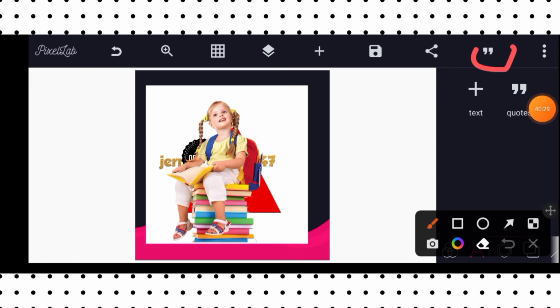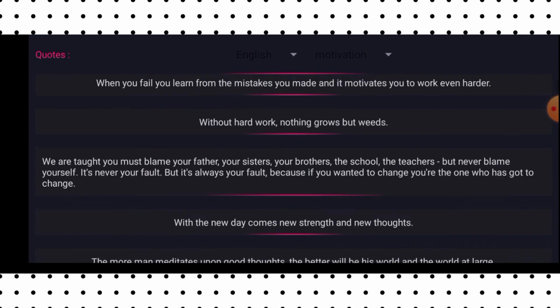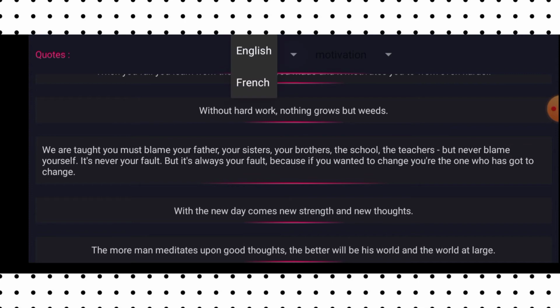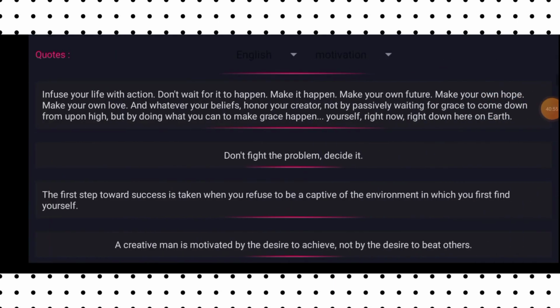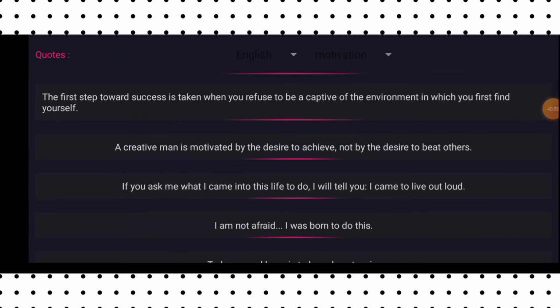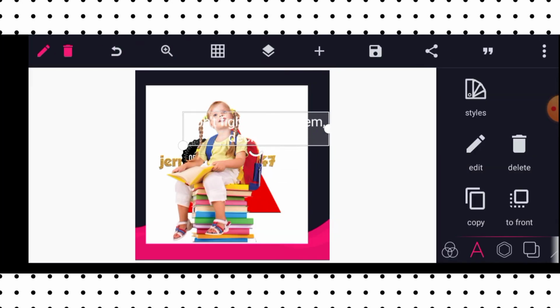We are going to look at this next one, which is this. Let's say you are designing, and you are doing practice, and then you want to come up with a word of tips. Let's go back first. Let's go back. Let's say you want to come up with a word. Okay, just click here, whether a motivation word. Just choose anyone. Let's say we want to go with "Do not fight the problem, decide it." Okay, just click it. You see the text has popped up here. Then you place it wherever you want to place it.